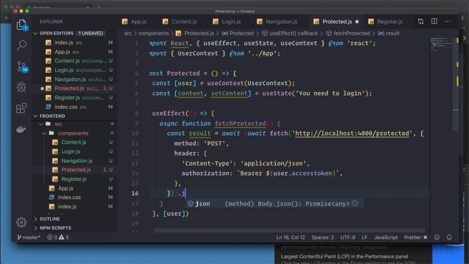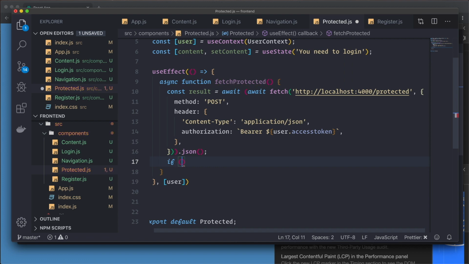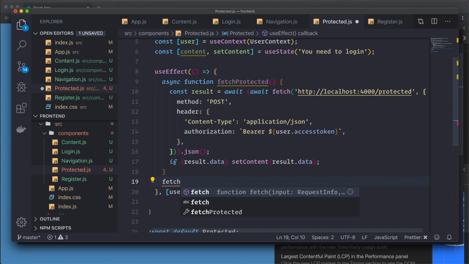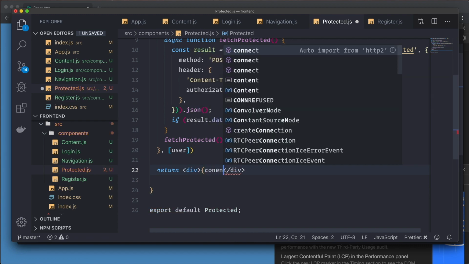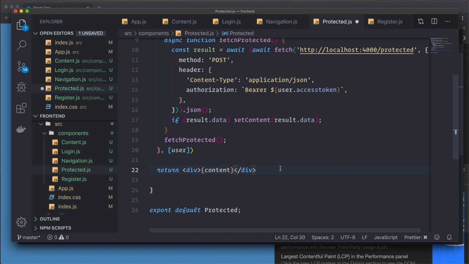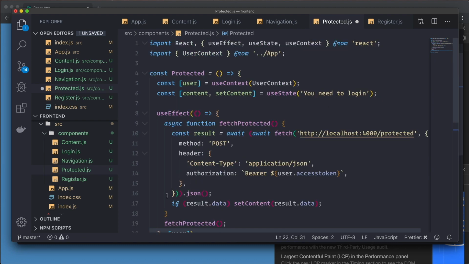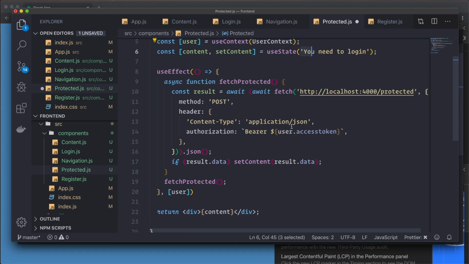And down below here, we just convert it to JSON. And then if result.data, if we get some data back, we set the content with result.data. And here we have to call our fetch protected. Down below here, we just return a div with the content. So obviously, this is not going to change if we don't get any data. We're just displaying you need to log in. Otherwise, we display the data we get back. So we can save this one now and see if it works.